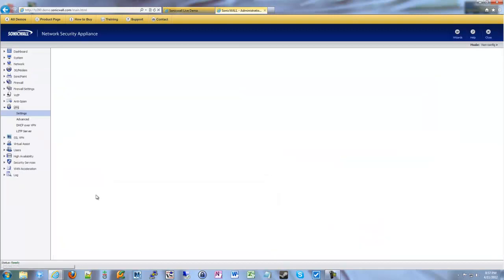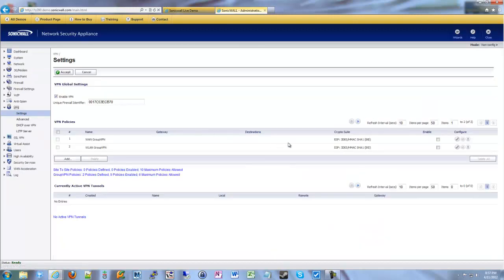So we're going to go down to our VPN area, and we have WAN GroupVPN. WAN GroupVPN is the built-in VPN policy for GVC, remote access. And then additionally, we have a WLAN, a wireless GroupVPN policy, so that you can do an encrypted IPsec tunnel over a wireless connection if you have that functionality. So what we care about is the WAN GroupVPN for this type of setup from the outside world. If it's not enabled, you'll want to enable it, which I can't do in the live demo because we're in non-config mode, but you'll want to enable your WAN GroupVPN, and then we're going to go and configure it.